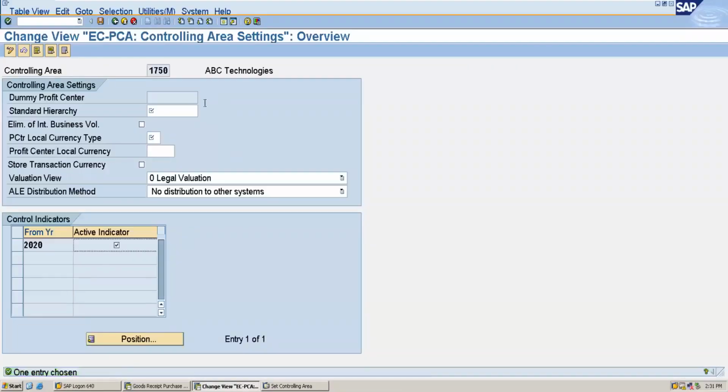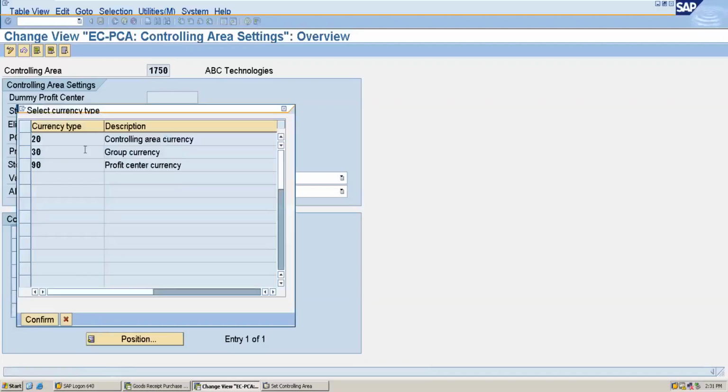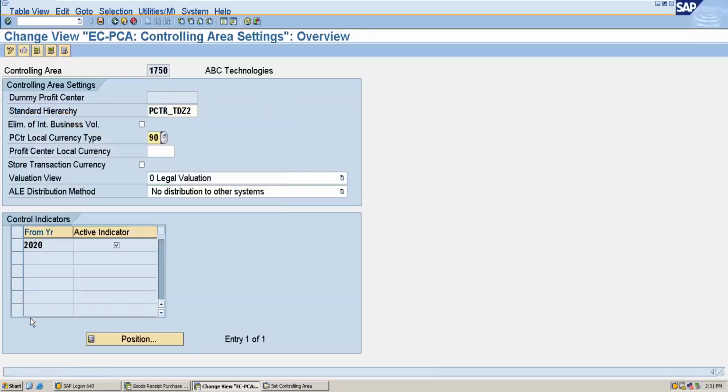So here I will give the standard hierarchy for the profit center. So I have given this as the standard hierarchy. Then I will give the local currency type, which I will give as 20, which is controlling area currency, and also the profit center local currency, which is INR. Okay. After this, I will save this.